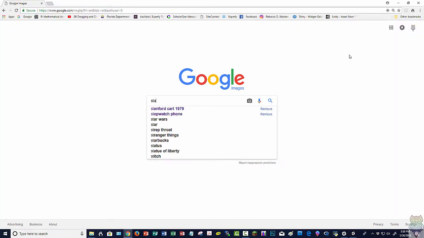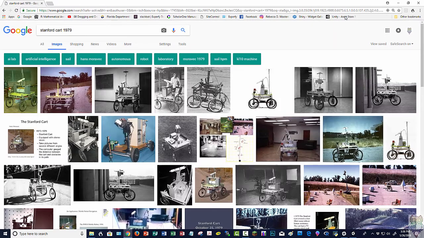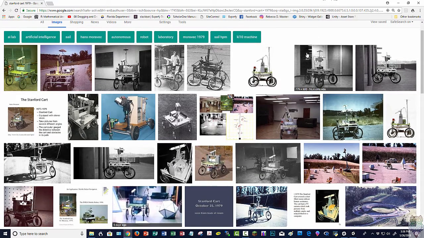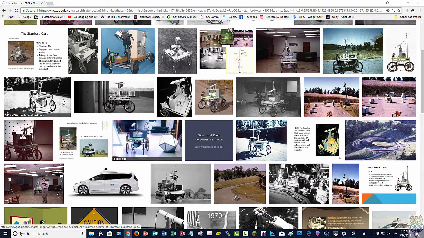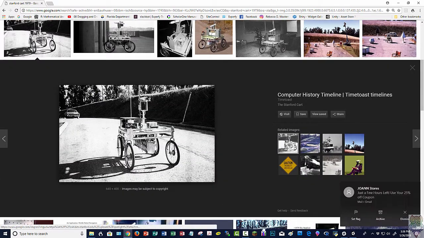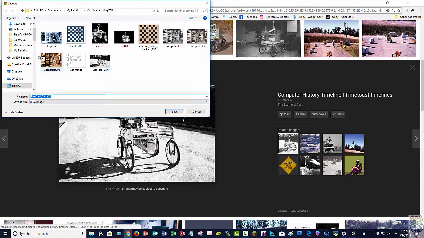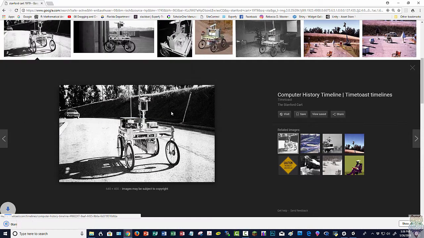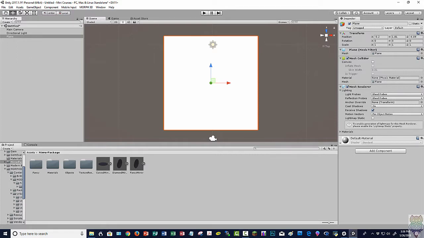So I want to build the Stanford Cart they built. Alright, so we need a good picture of this. I like this one. Alright, so they saved it over the one I already had grabbed. So I will import that as an asset.